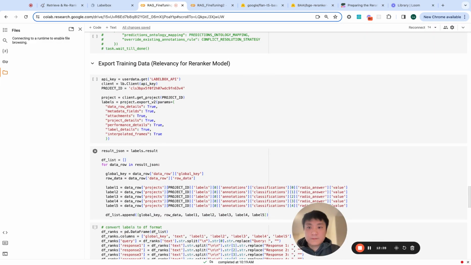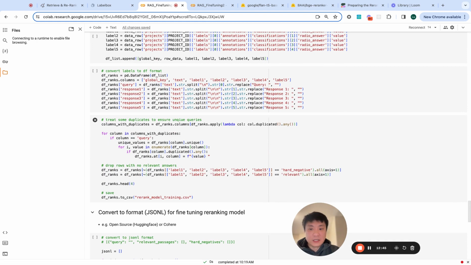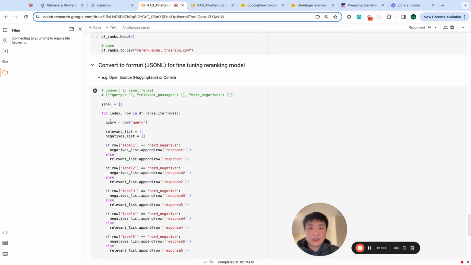So now we can go ahead and paste that chunk of code with our project ID, initialize the Labelbox client, and now we can just go ahead and break down the JSON and convert our labels into a data frame format for easier visualization. We can also save as a CSV and convert it into a JSON line format that open source libraries or Cohere uses to fine-tune a re-ranking model.